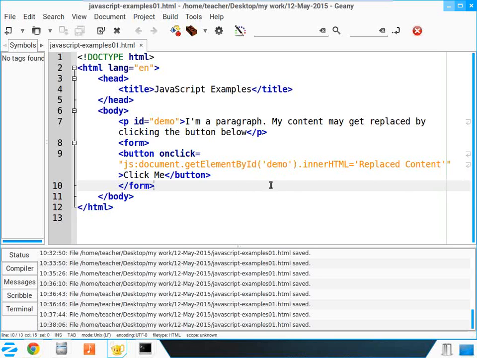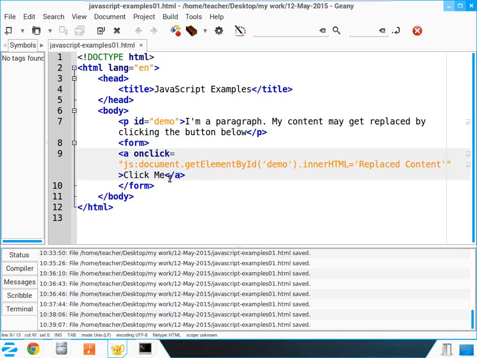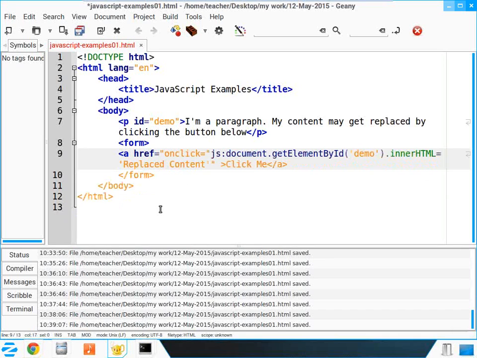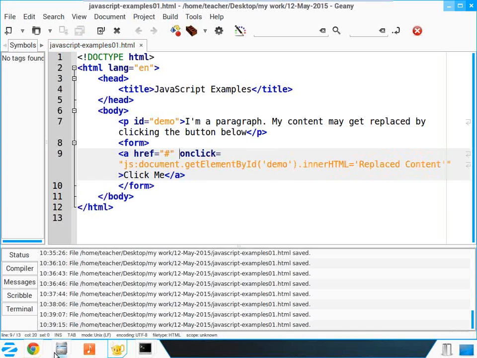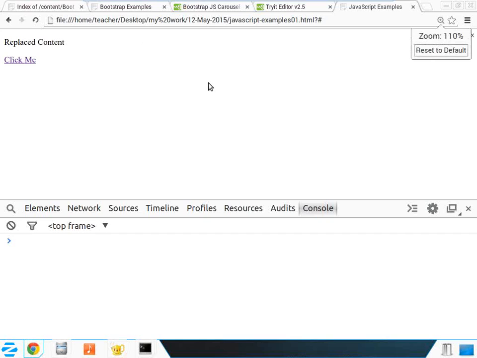Otherwise, you can also keep a hyperlink. A hyperlink also we can keep. Let us check it. Now replace your content. We are seeing it. And I modified it as a link, so that our content got replaced. Whenever I click here, I replaced the content with a JavaScript action.